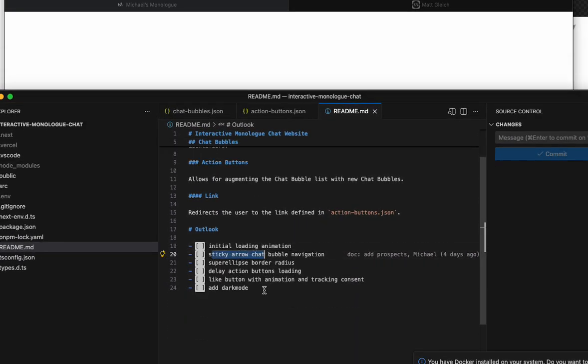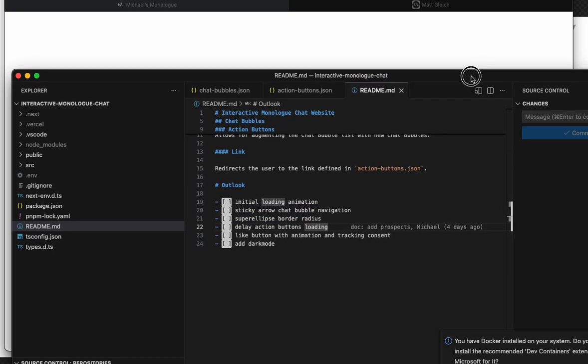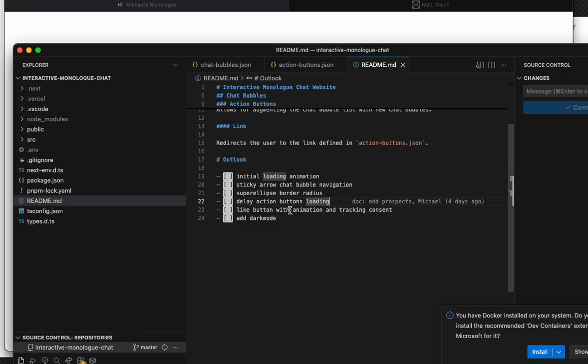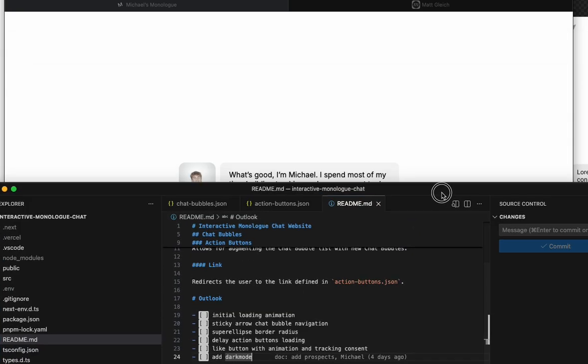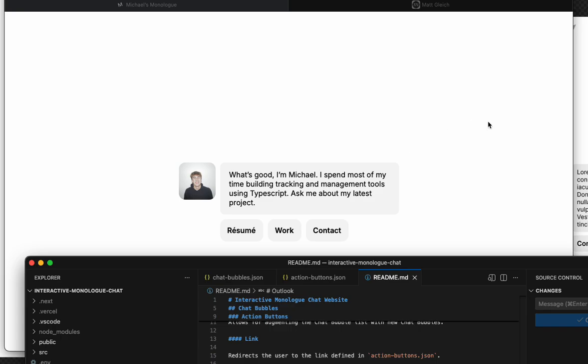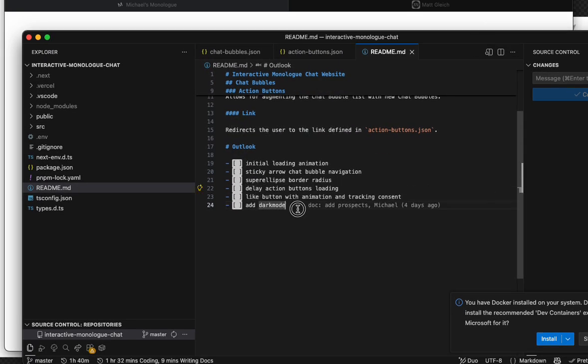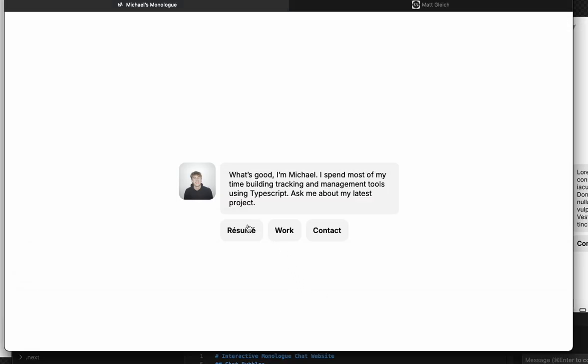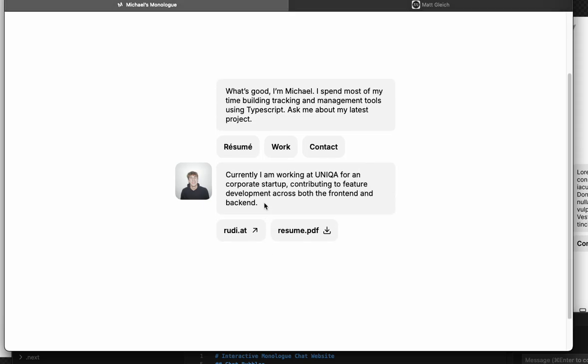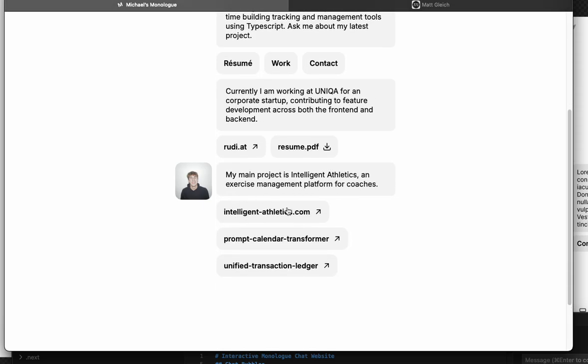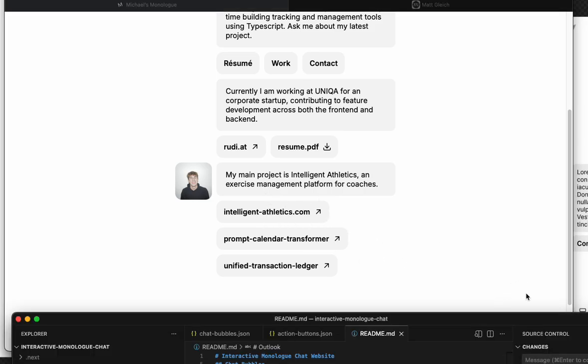And what else have we got here? Sticky arrow shot bubble animation. Not too sure what I meant with that, to be honest. Super ellipse border radius. So I would like to add the border radius you have on iOS devices. I think that just looks pretty neat. Then we have delay action buttons loading. That would essentially mean that if you spawn new items here, each of them is going to spawn sequentially. So you have some kind of animation, and that would make it look a bit cleaner.